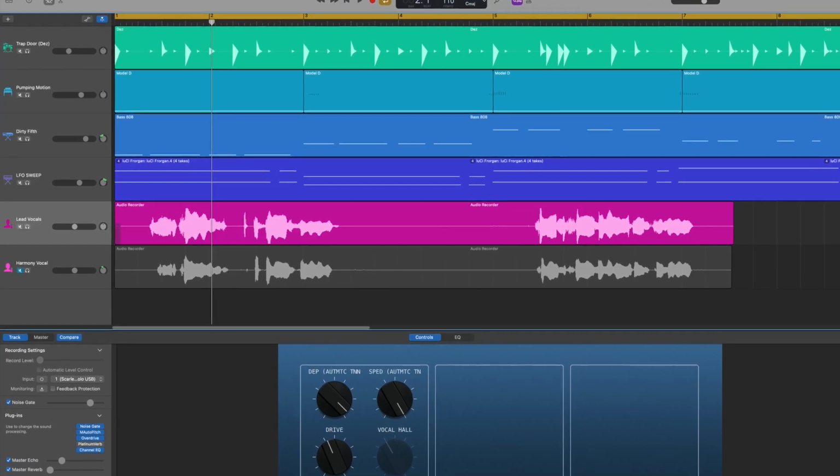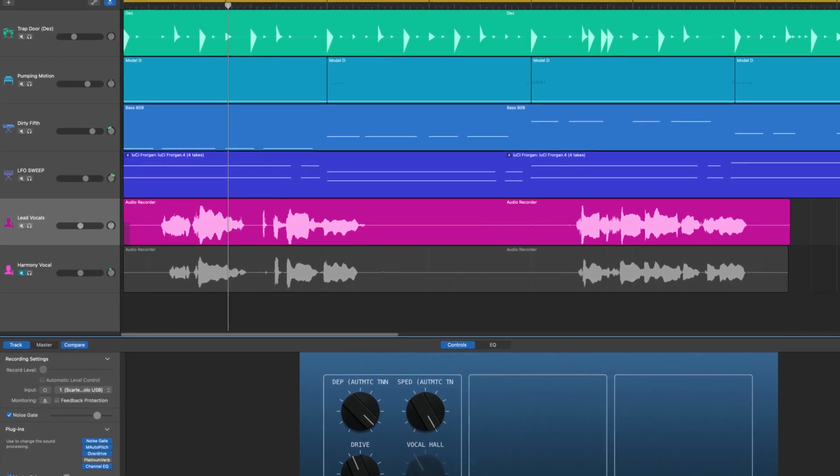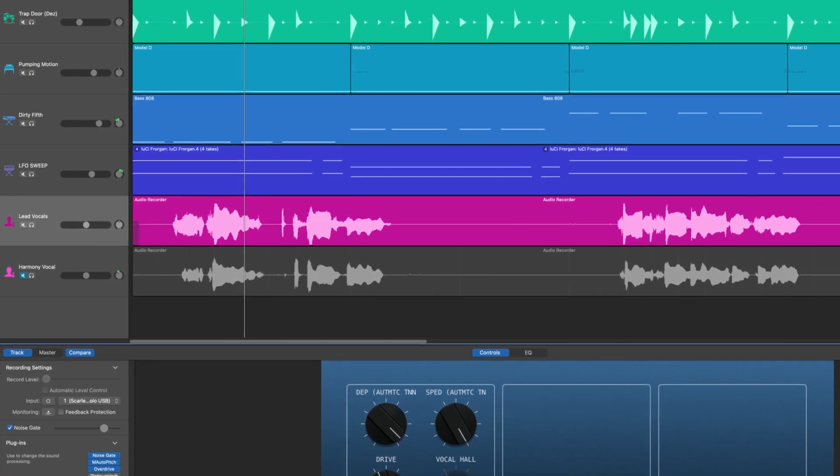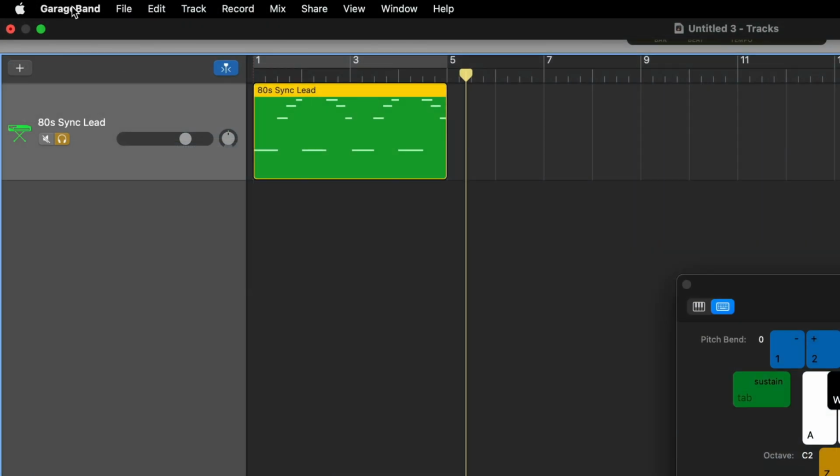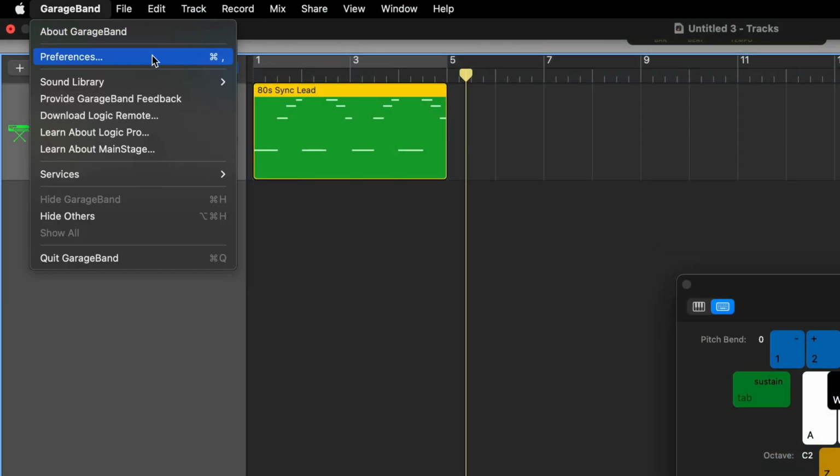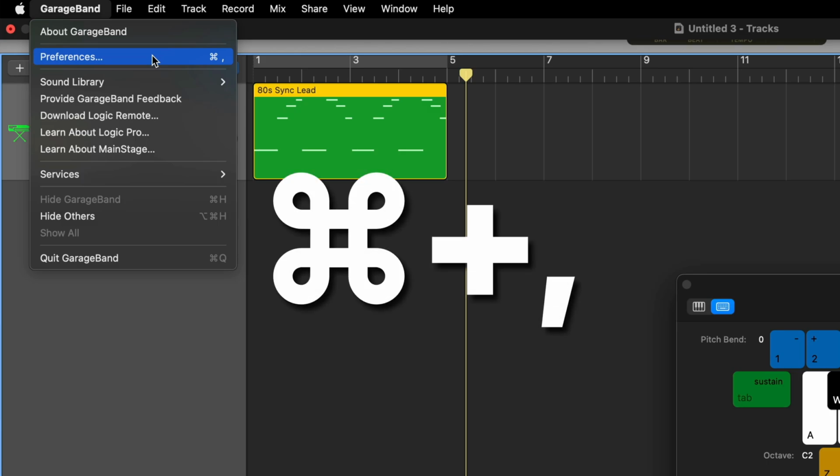It's worth taking a second to check GarageBand's settings before you hit record. Making sure everything is set up how you want it to be can save you some serious headaches further down the line. You can open GarageBand's preferences menu from the GarageBand menu in the toolbar at the top of your screen, or by using the keyboard shortcut on screen.